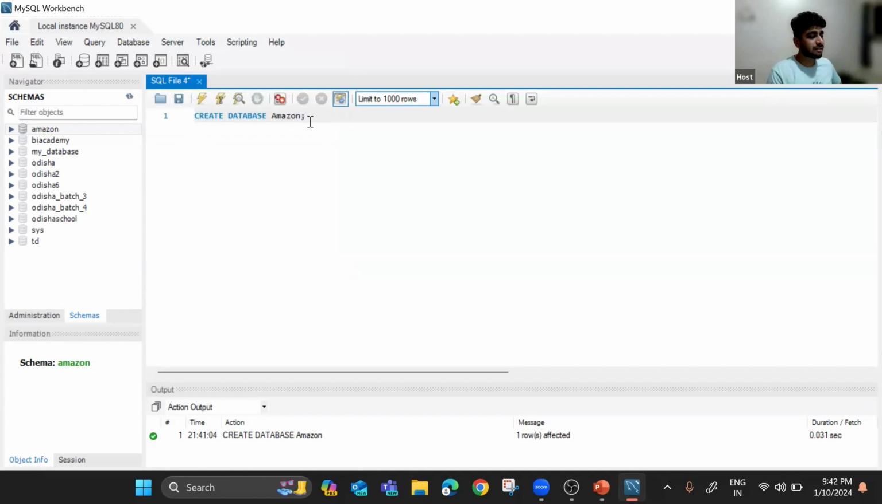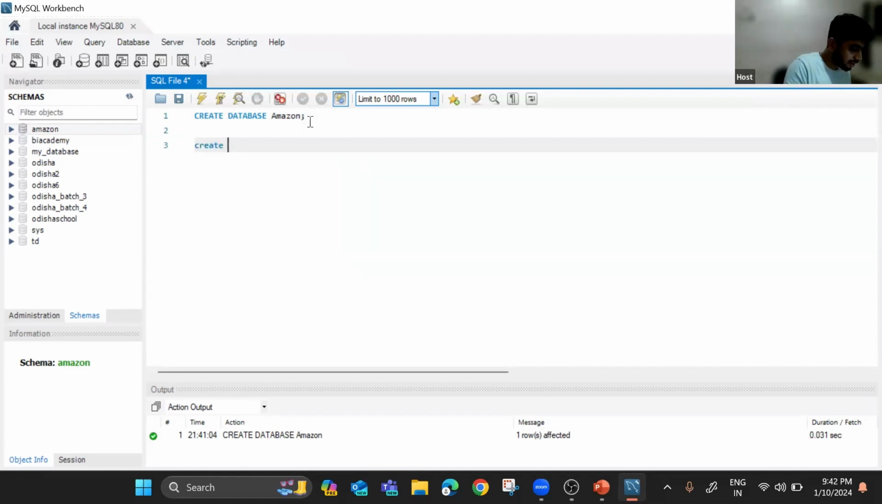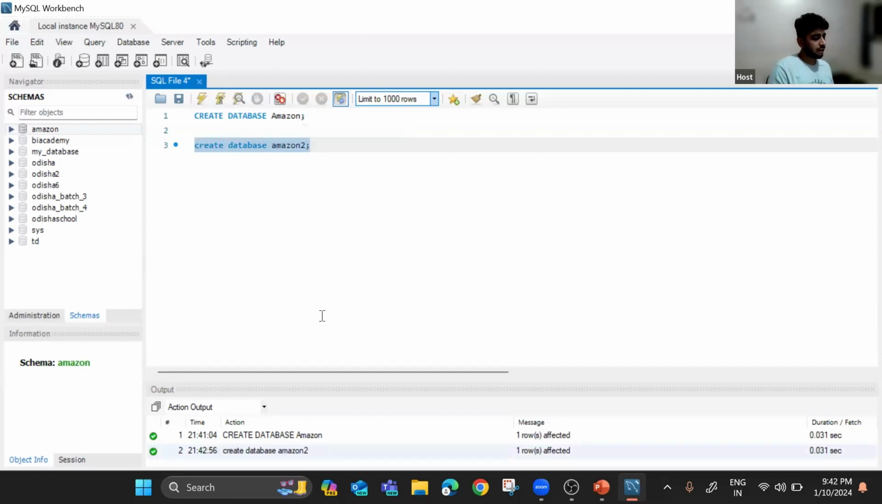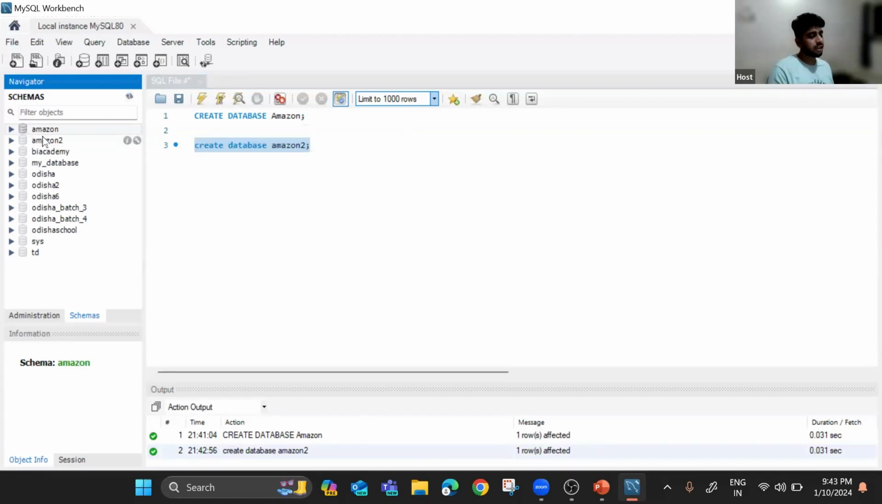First we created this database for Amazon in capital letters. But if I write in small letters, will it get executed? Let's see. I'm writing create database, let's say with the name Amazon 2, and you need to end with a semicolon. I'll select this and click on this, and it also ran. If I refresh, you will see Amazon 2 below. That means SQL is not case sensitive. You can write in capital letters or small letters. It does not matter.